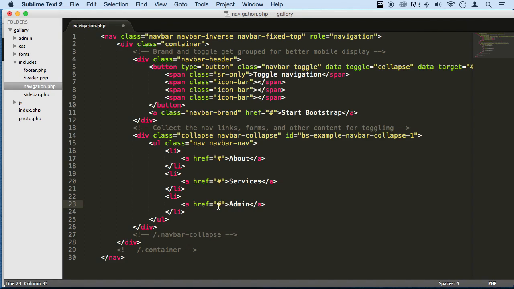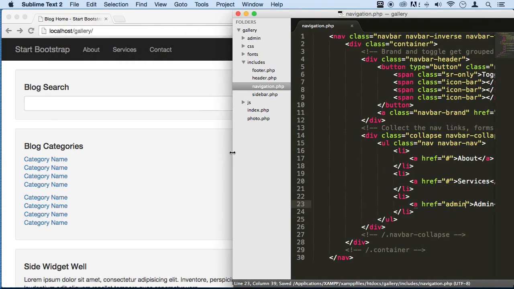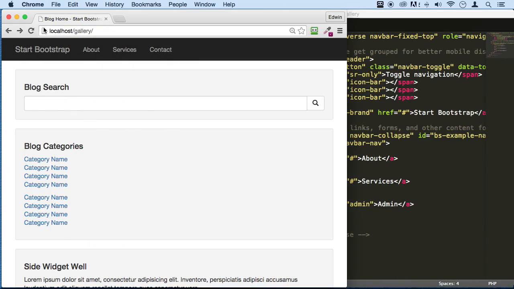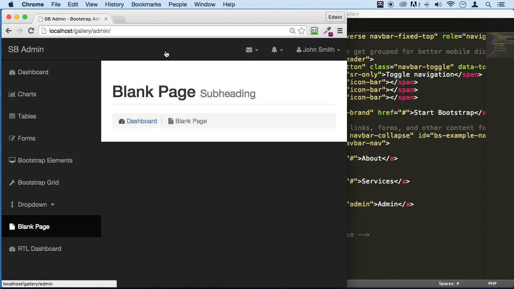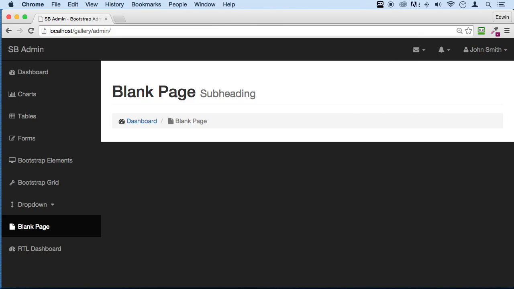I changed the text, I put the folder name, and we're good to go on that. We can of course save it. It's already saved there. I'm going to refresh it, and now we can go to admin. Pretty simple. So now we have access to our admin really quickly when we open our CMS, right?